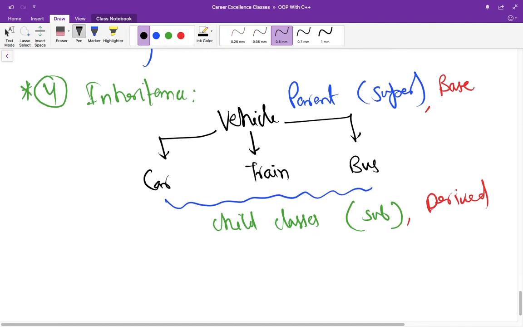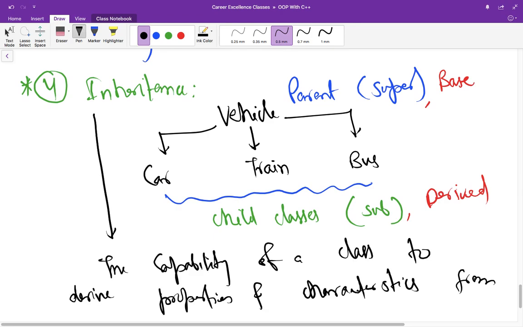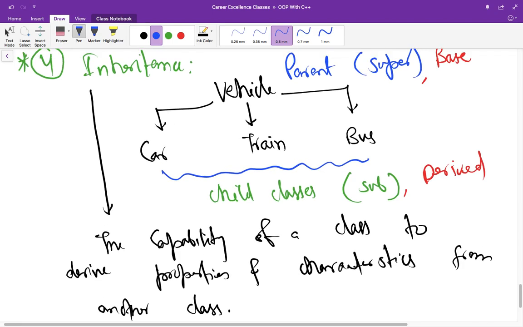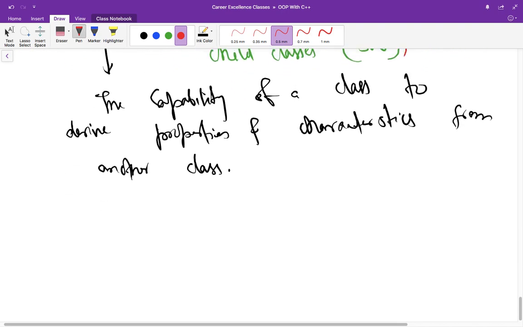So I can write a definition for you. This was all about inheritance. This is also an example which is related to vehicles, and you might not be able to link it with software. So let me give you another example.